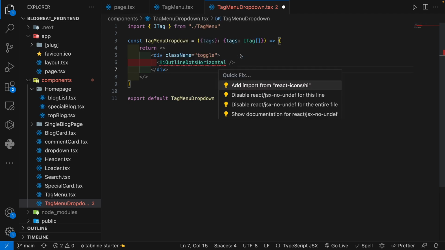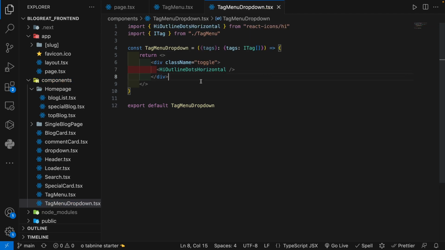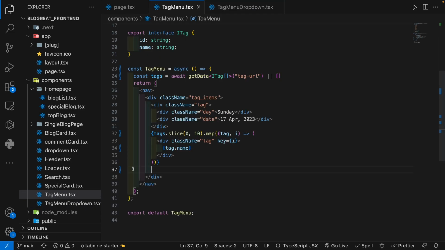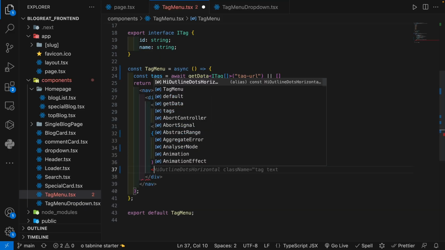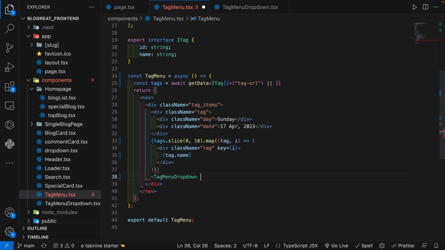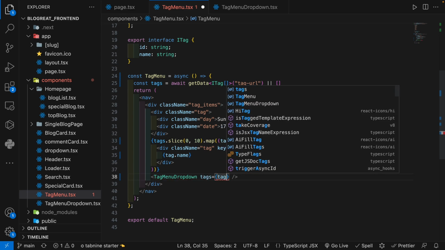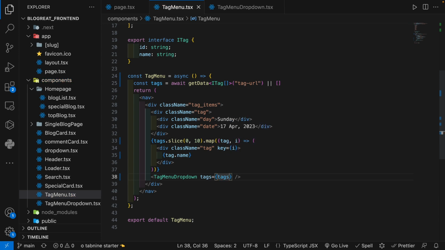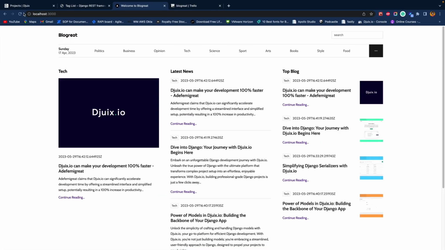So we need to import this. Let's do that. So we have that. So just before any other thing, let's import the tag menu dropdown here. And this is going to require us to provide the tags. And we don't have to do any other check because the tags is going to be available anyways, or is going to be an empty array. So this is going to work. So let's go back to our browser and refresh. And every other thing still works as usual.